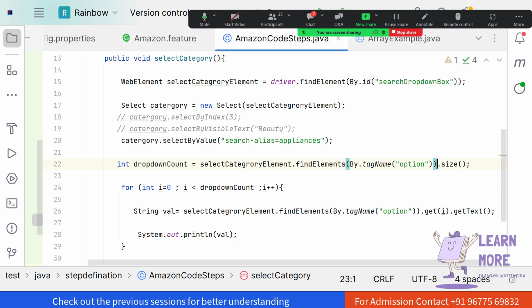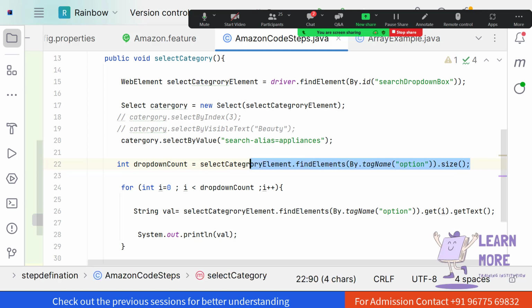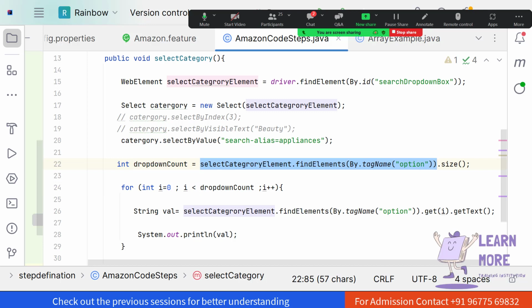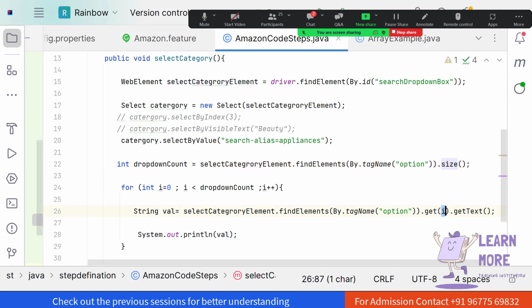In order to extract the result, we should use the method called size. Whenever we use the size method, it will return the count. The count is a numerical value, so I'm storing it in an integer data type and setting it as a condition. Now, in the same line, instead of the size method, I use the get method and pass the index value. In the respective index, I'm extracting the text and storing it in a string, and I'm going to execute it.